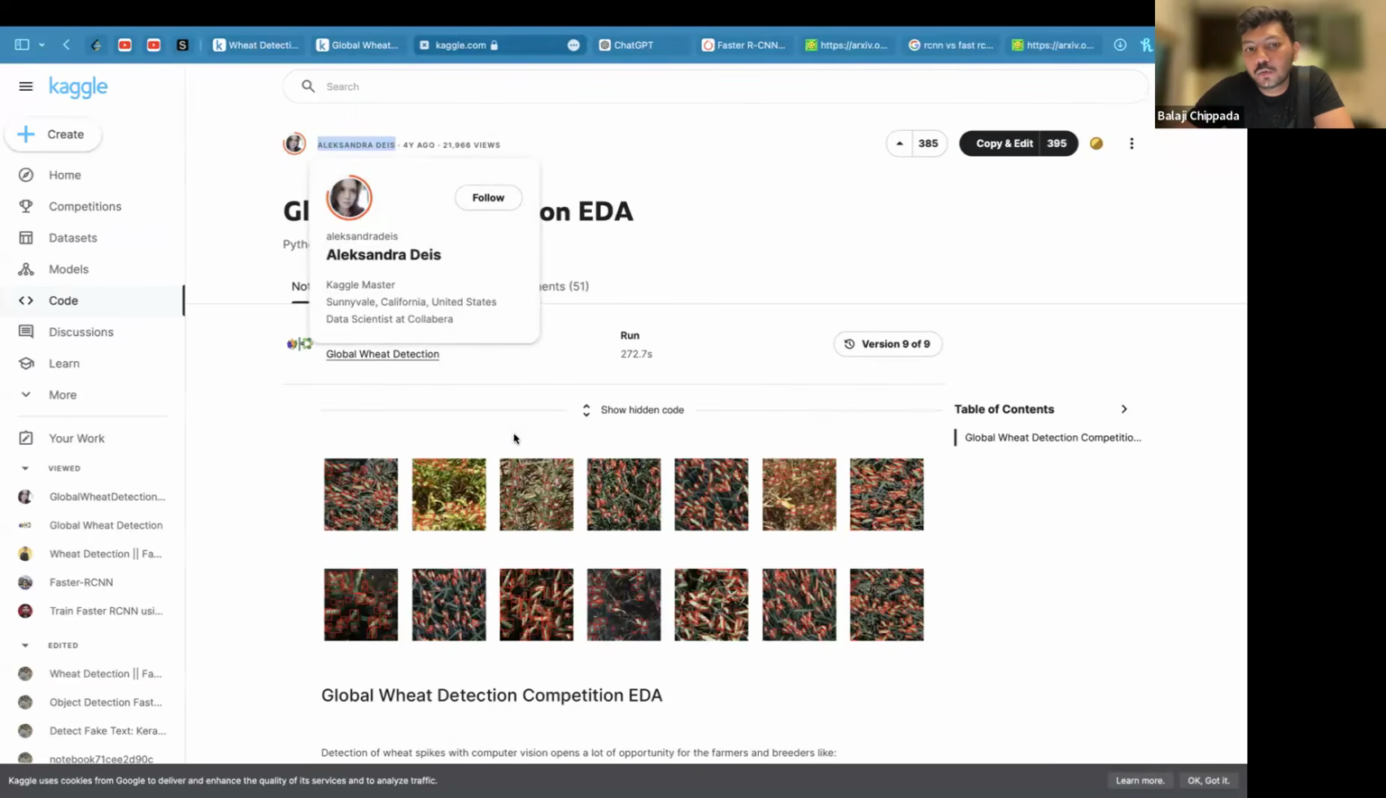Thanks to her that we are able to look at this, and she is Kaggle Master Data Scientist at Collabra.